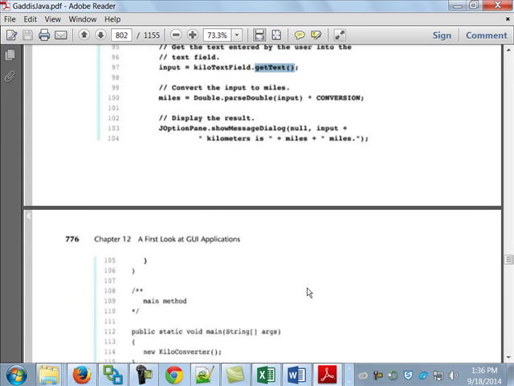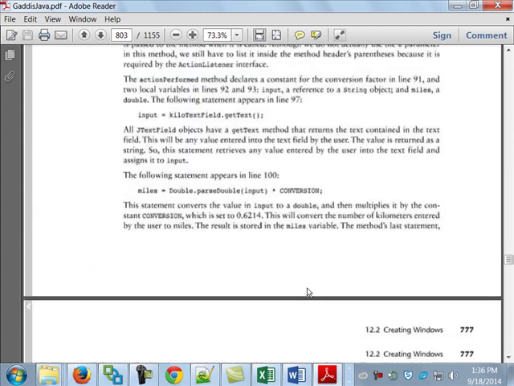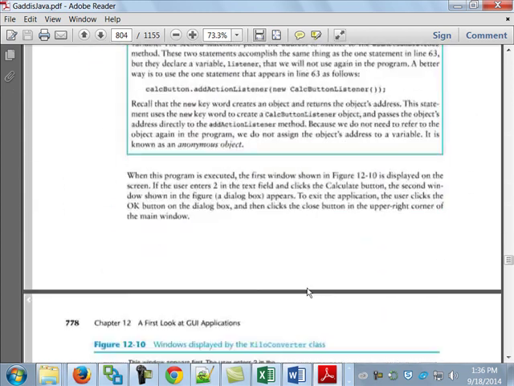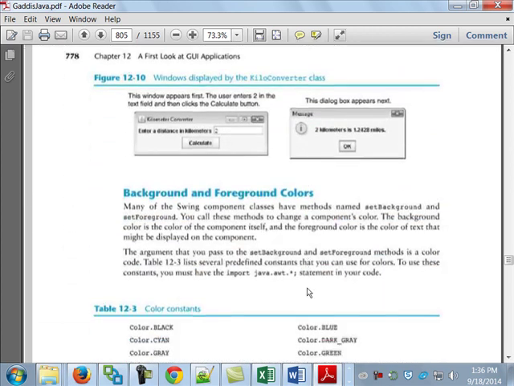So if we run it, I thought they had a run in here. Maybe they don't. There it is. So if we put 2 in there, 2 kilometers is 1.42. And again, we could set up a DecimalFormat class if we wanted to on this to make it just 2 decimal places. I don't think that was his intention one way or the other here.